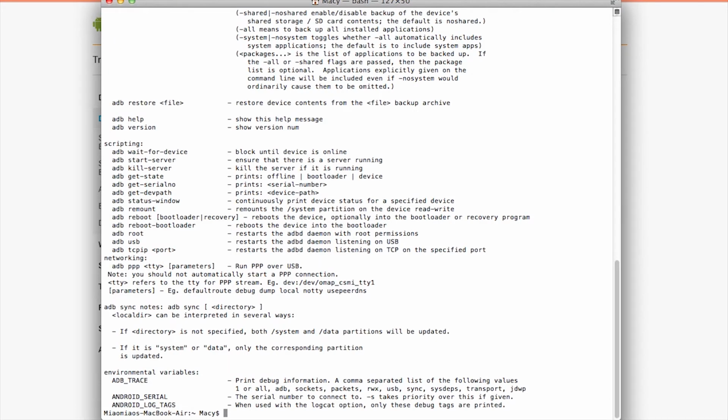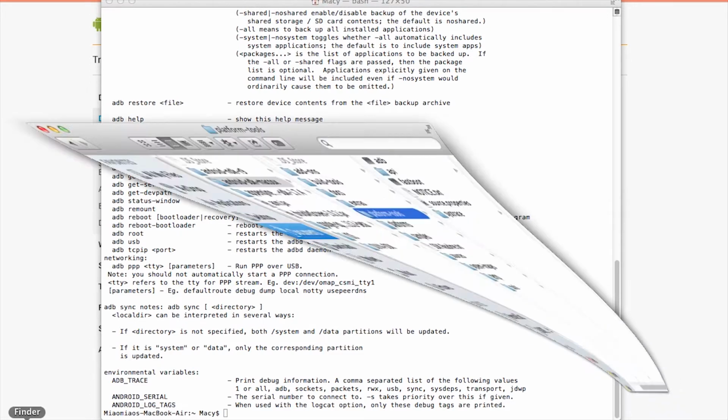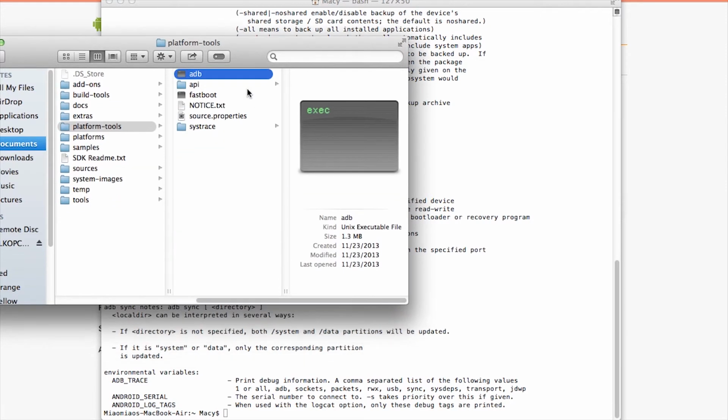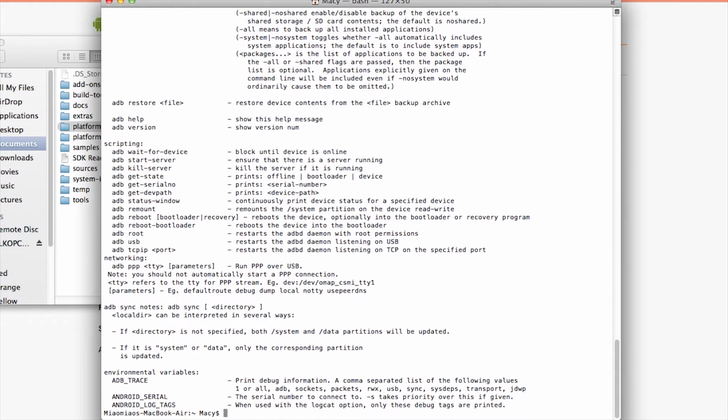If you don't know how to set up the path, you can just go to the Finder, find the folder where you put the SDK with the ADB file. You can just drag it, and it will work as well.